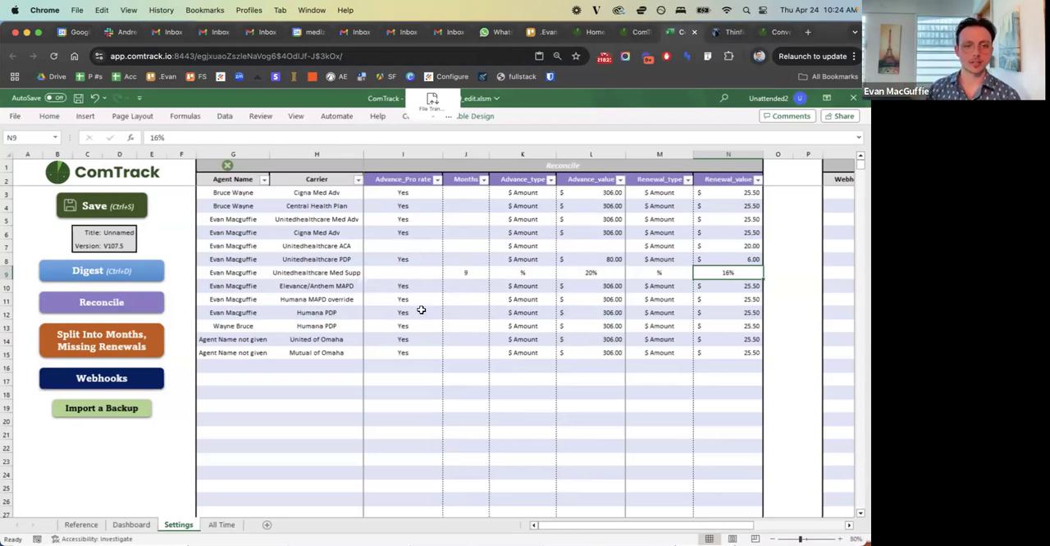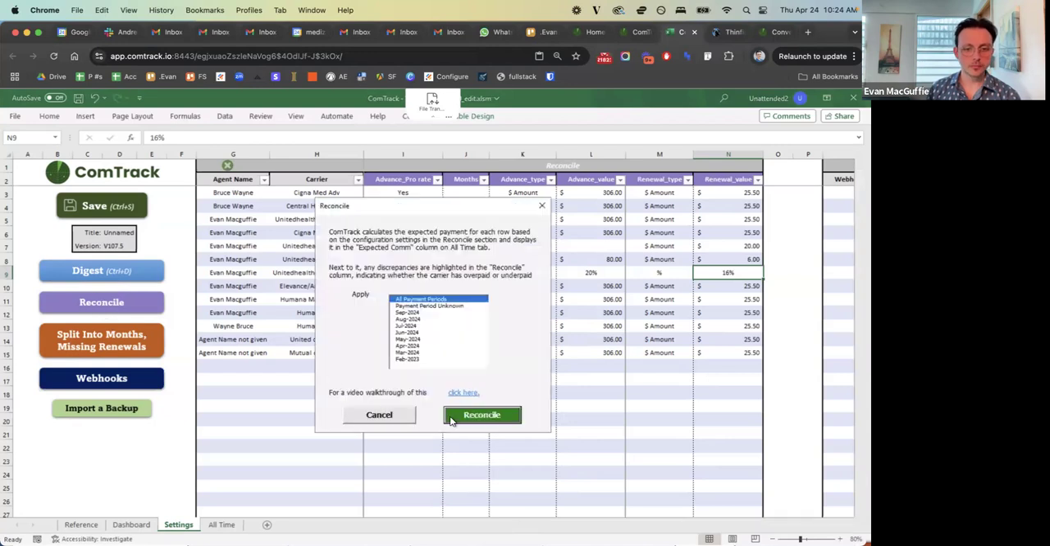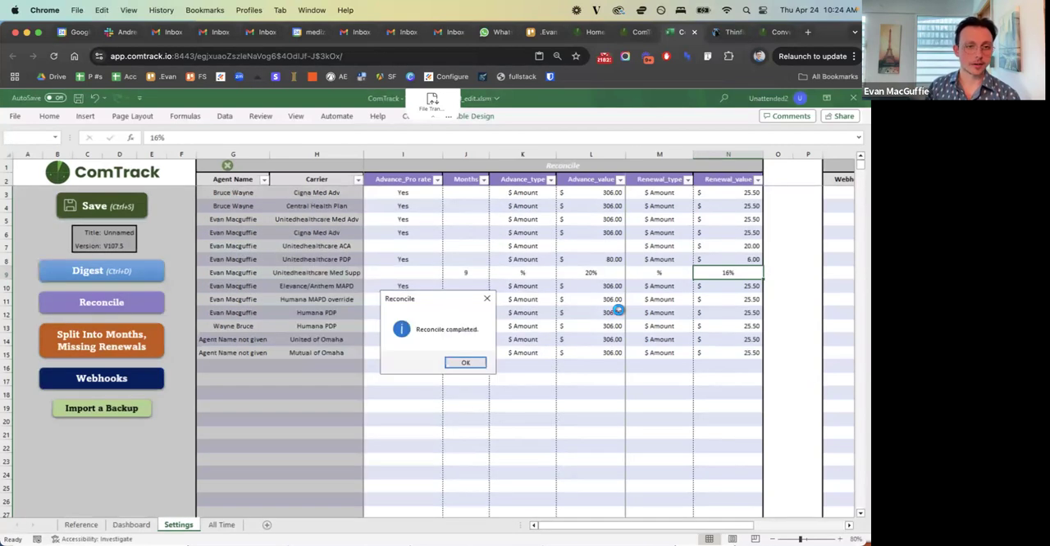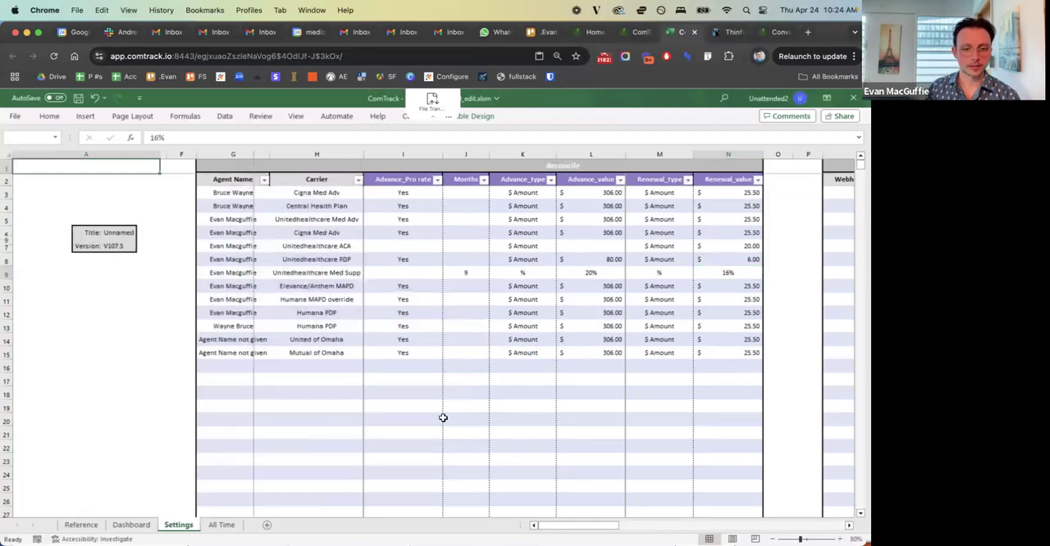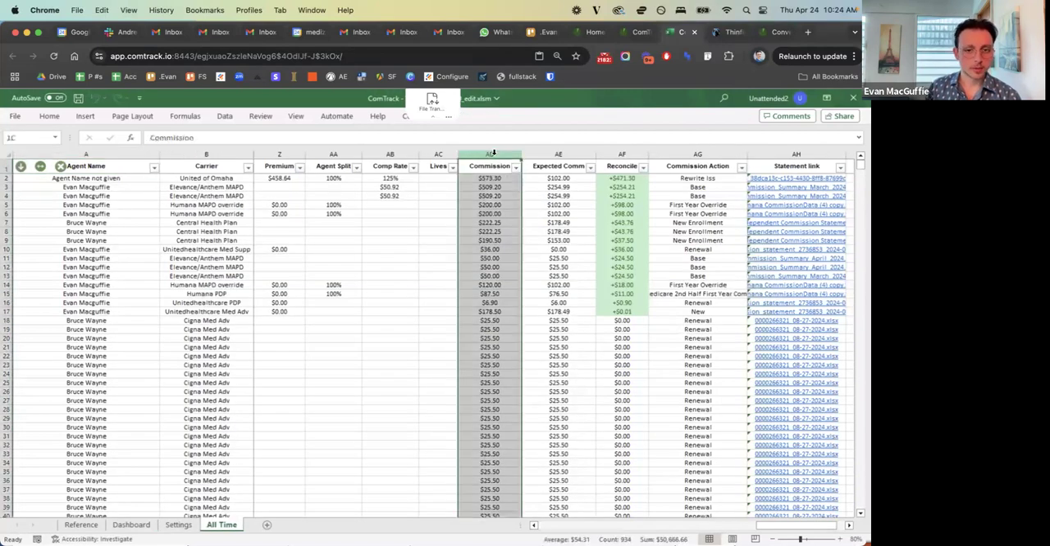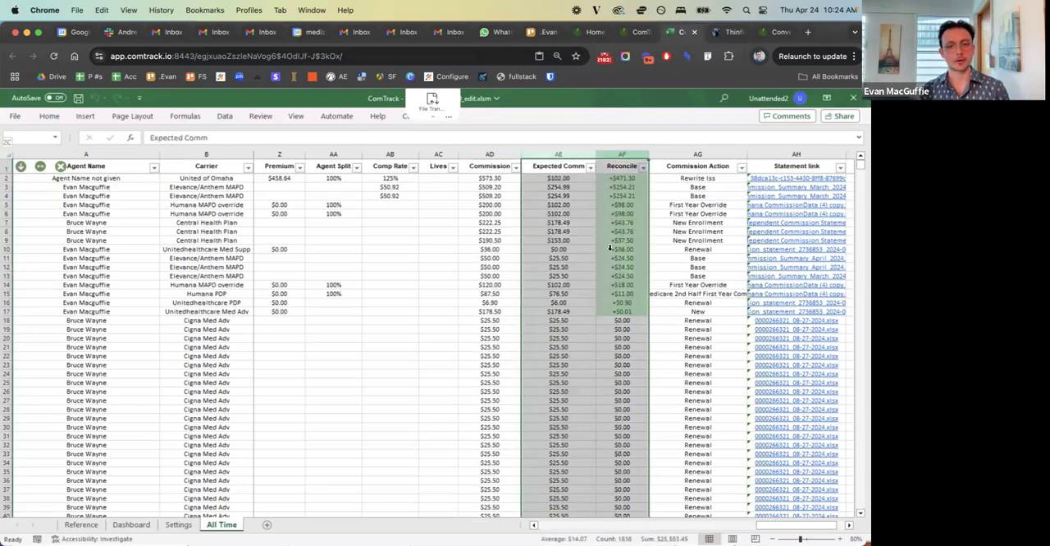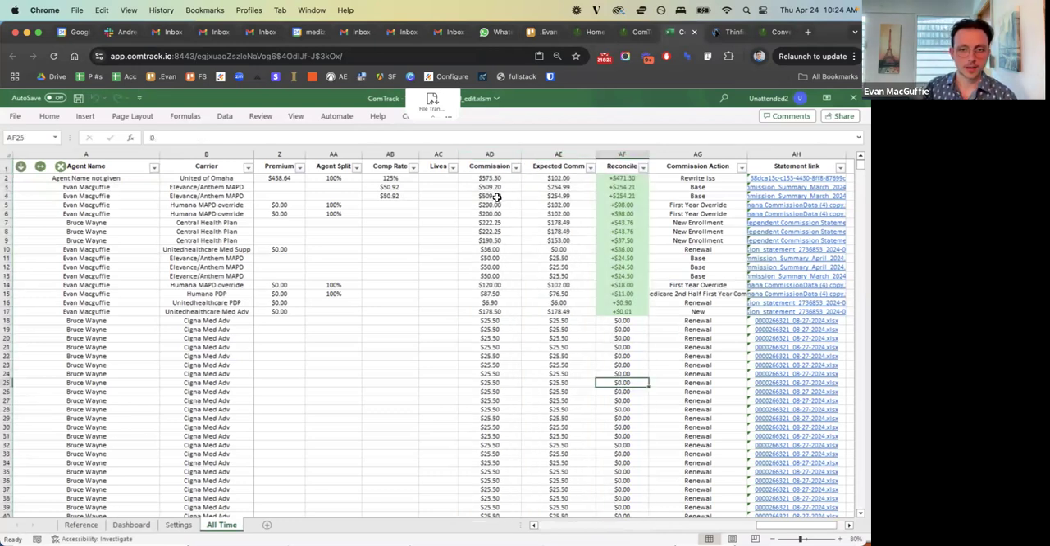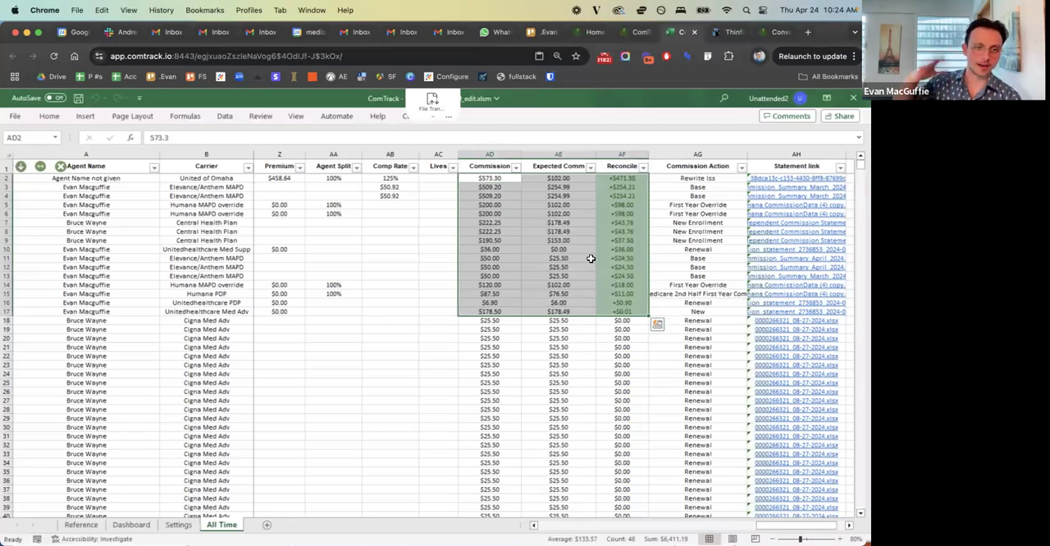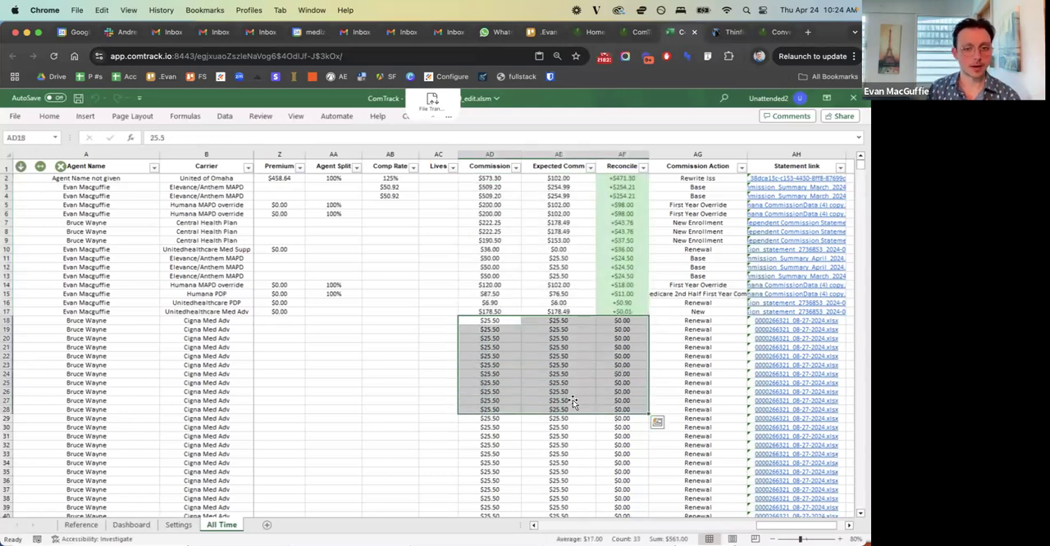All right. So once you set this up, you hit reconcile. And what ComTrack does is it calculates the expected commissions for you. You hit OK. And now, next to commission, we have expected com and reconcile, and they're all filled out, right? At the top, this is quite obvious. I got overpaid on all of these. Okay, and they're just examples. It's because what I put in was not accurate. I was being heavy-handed with it. On these guys, I got paid the correct amount, right? I received $25.50. I expected $25.50. My reconcile amount was 0, right? It was right on the money.